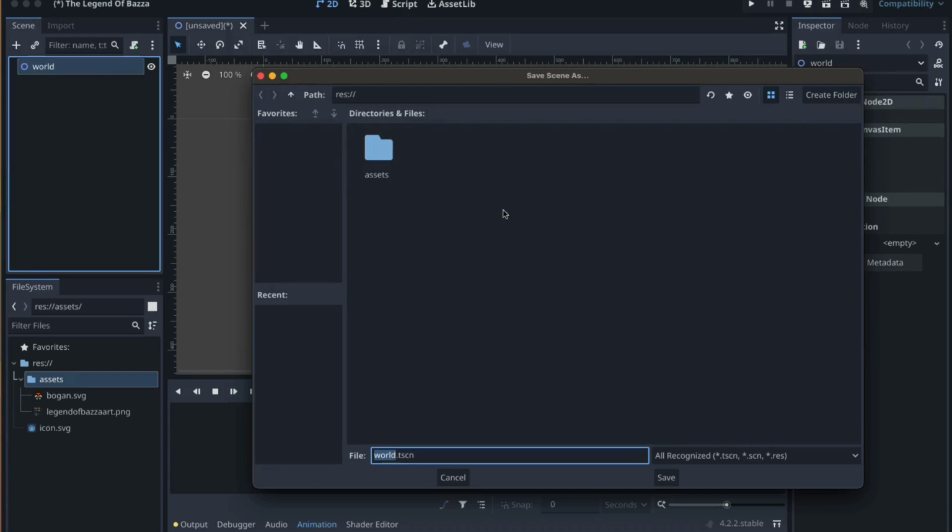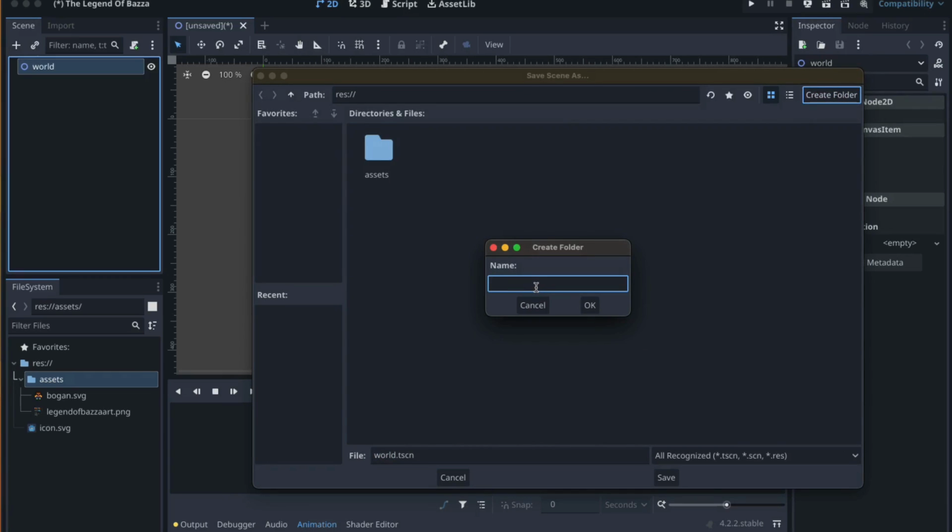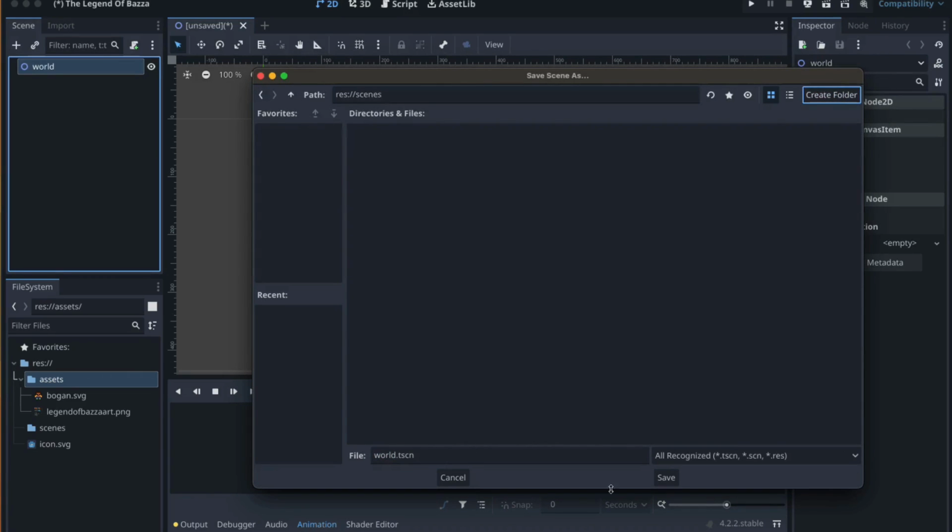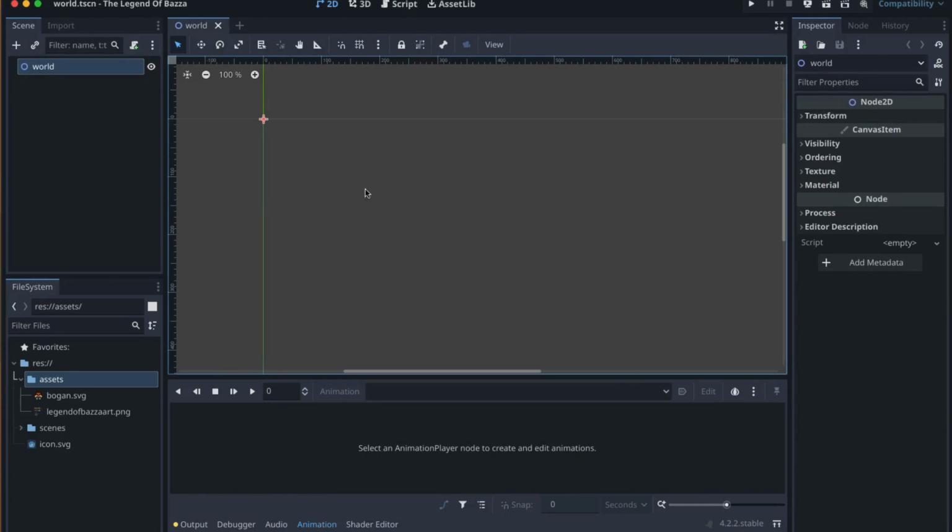But again, we want to make sure our filing's all nice and sorted out. So let's create a new folder called scenes, and that's where we want to save our world.tscn. Save. All right, we now have a very basic world scene. Nothing's happening in here. We've imported our assets, so we are moving in the right direction.